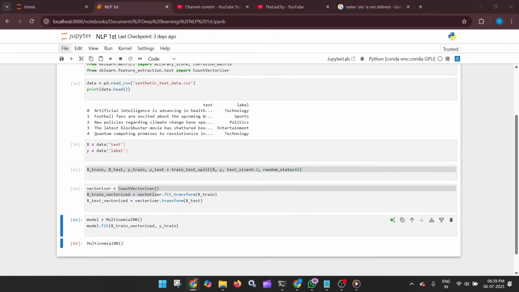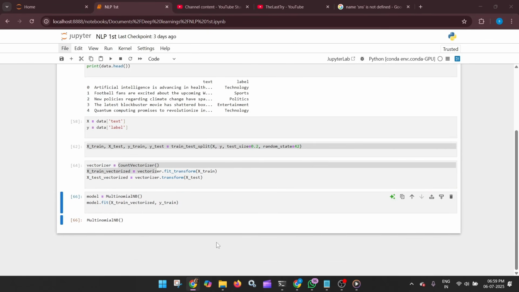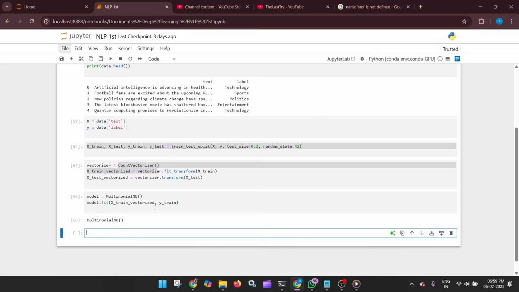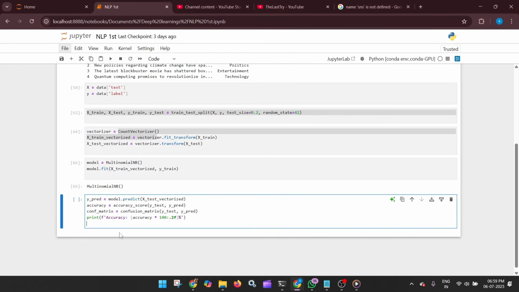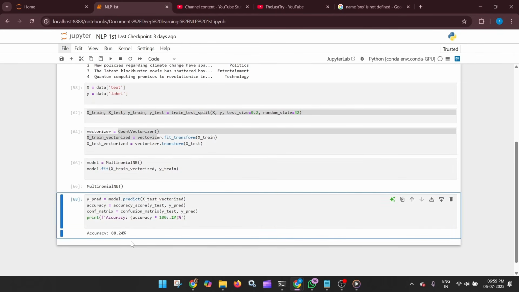Now it's time for the predict and evaluate part. We will write the code for this evaluation. Over here, we have already written the code for this, and then we will run this. Okay, so we got an accuracy of 88.24%.